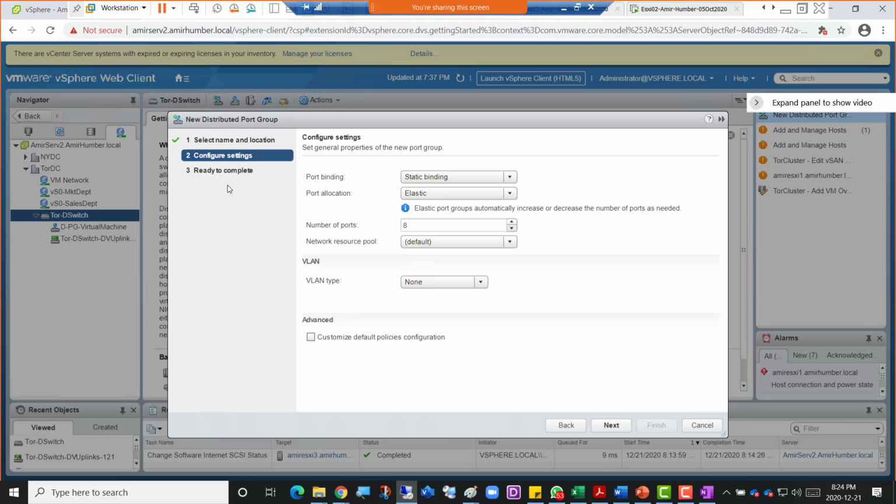Then there is a customized default policies configuration. If I click that, see this, there are just 3 options here, right? If I click that, now you can see there are many more options added. If I uncheck that, back to 3. If I check that, again so many options are added. So this is called customization. So I'm going to check that and then click next.